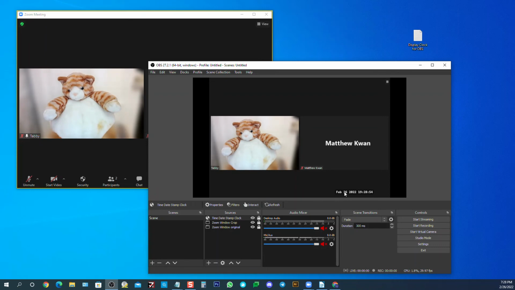Sometimes we lose the clock, and the clock disappears. You just got to know that when you have your time date stamp on layers in the sources, you can move it up or you can move it down. So sometimes you might have it misplaced below something else. That's why it disappears.